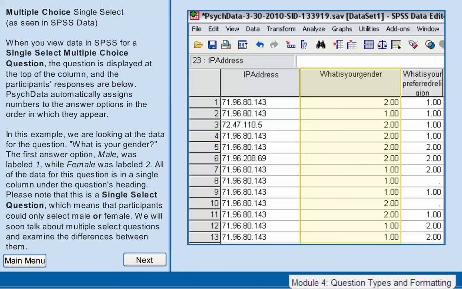In this example, we are looking at the data for the question, what is your gender? The first answer option, male, was labeled 1, while female was labeled 2. All of the data for this question is in a single column under the question's heading. Please note that this is a single select question, which means that participants could only select male or female. We will soon talk about multiple select questions and examine the differences between them. Click Next to continue with the tutorial.